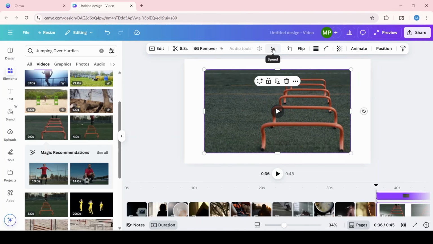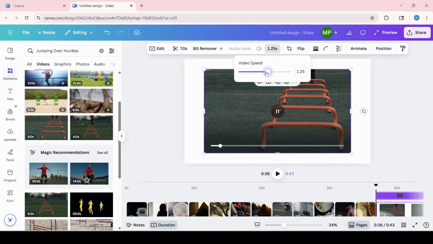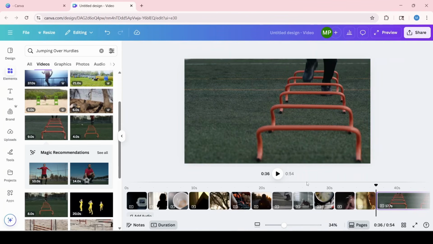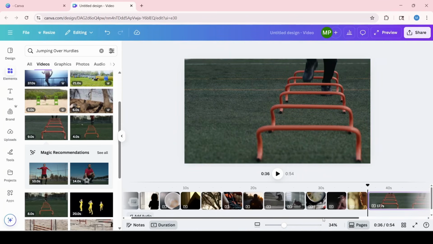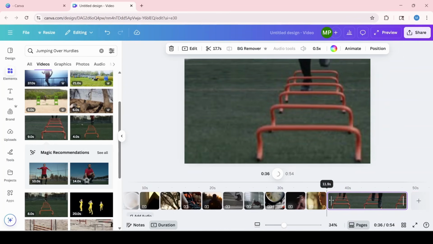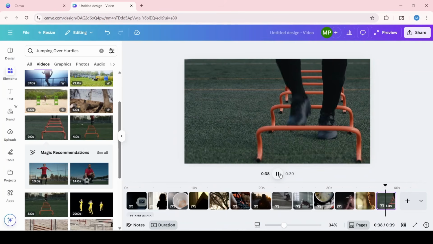At the top, you're going to see this 1x. You're going to click on this 1x speed and you're going to drag this in to adjust the speed that you would like. To go faster, you would go to the right. To go slower, you would go to the left. I think I'm going to do maybe about 50. Yeah. And I'm going to click the three dots and set as background. And I'm going to trim it to the part that I would like, maybe towards when they're in the middle of the hurdles. Oh, that's perfect.